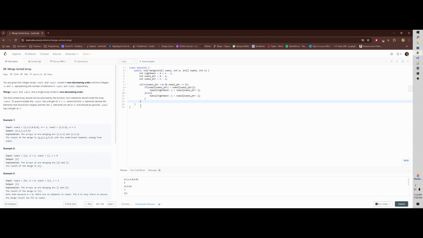And that should take care of most test cases. However, there is an edge case where nums1 could be empty, or it just has an empty slot, and then nums2 can have a number like 4, for example, and then this calculation for the last index will give you a negative number for nums1 in this situation.